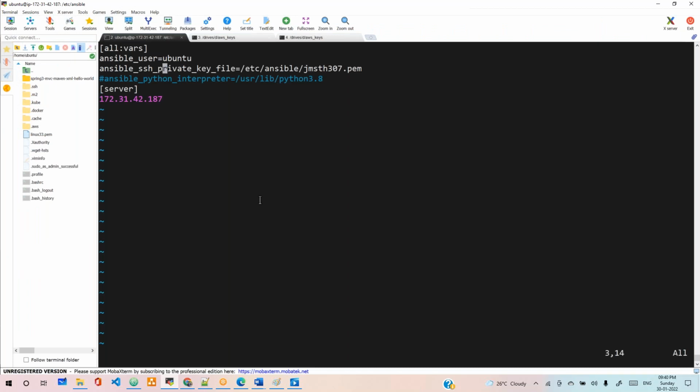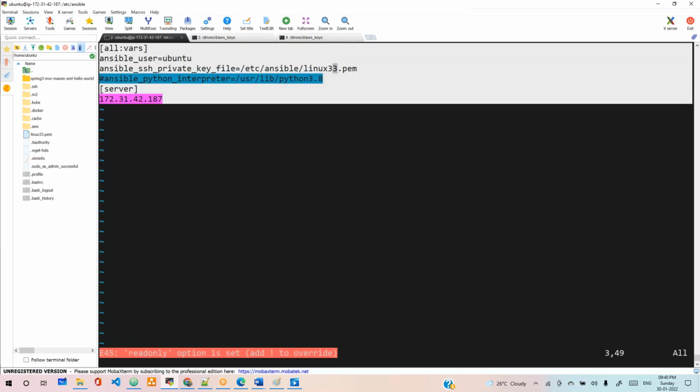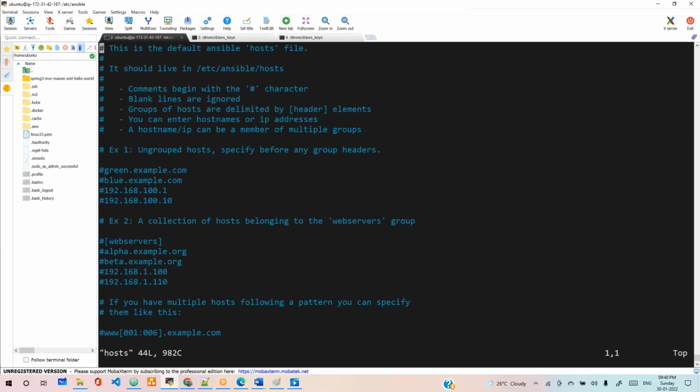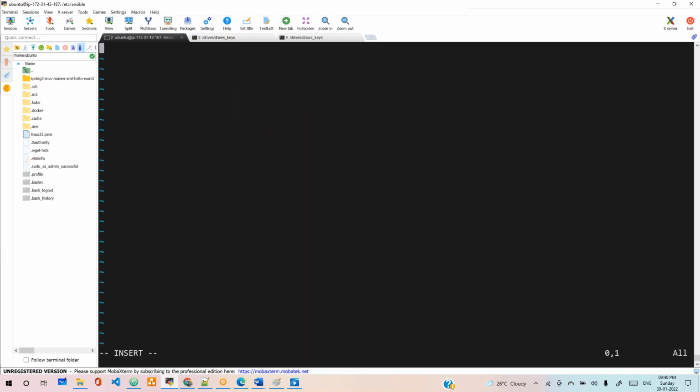And then, just for testing purposes, whether the server is connecting or not. Okay, Linux 33 PM, that IP address. Copy this.